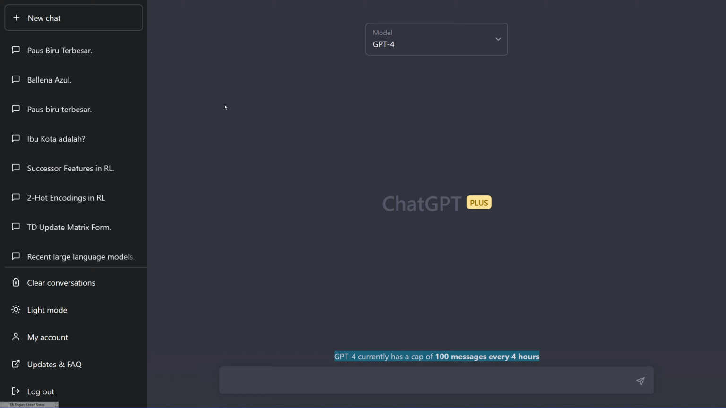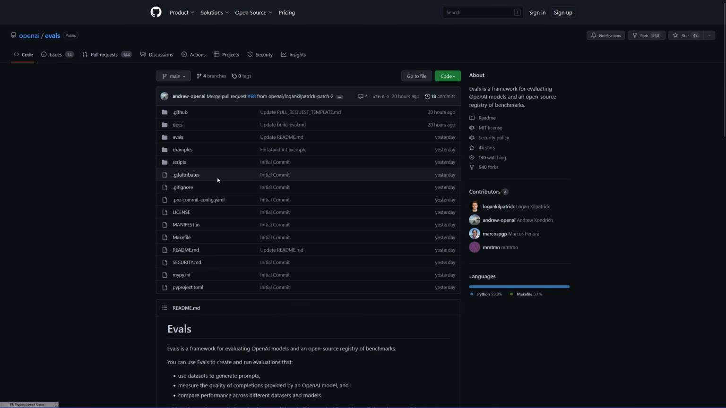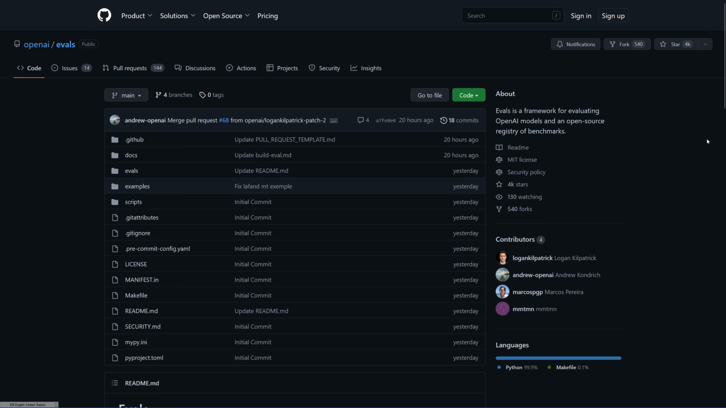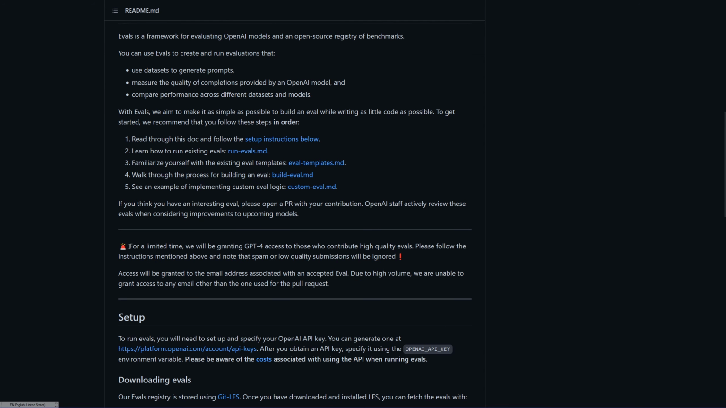However, if this is not enough for you and you want access to the API right now, you can come back to the blog post and click on this contribute to OpenAI evals link. What you'll see here is an open source registry of benchmarks that OpenAI uses for evaluating their models. And for a limited time, they will be granting GPT-4 access to people who contribute high quality evaluations. While this doesn't require you to be the most tech savvy person, it's also not a quick thing to do. And if your submission is not high quality, it will almost certainly be rejected.